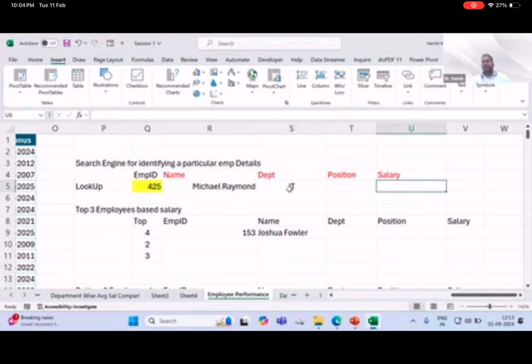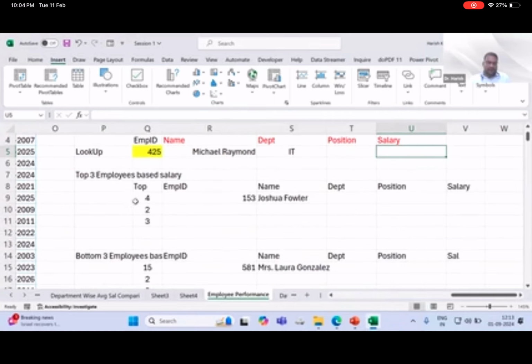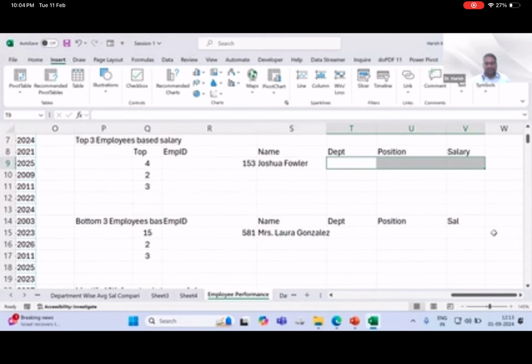I have demonstrated for 3. Top 3 I have written for employee. I have identified the employee ID, then the name as well. Then you need to fill the other 3, and the rest is drag and drop, right? Simple. Just make an absolute reference and drag it, so it will be completed. And then bottom-up employee, like this. Simple.